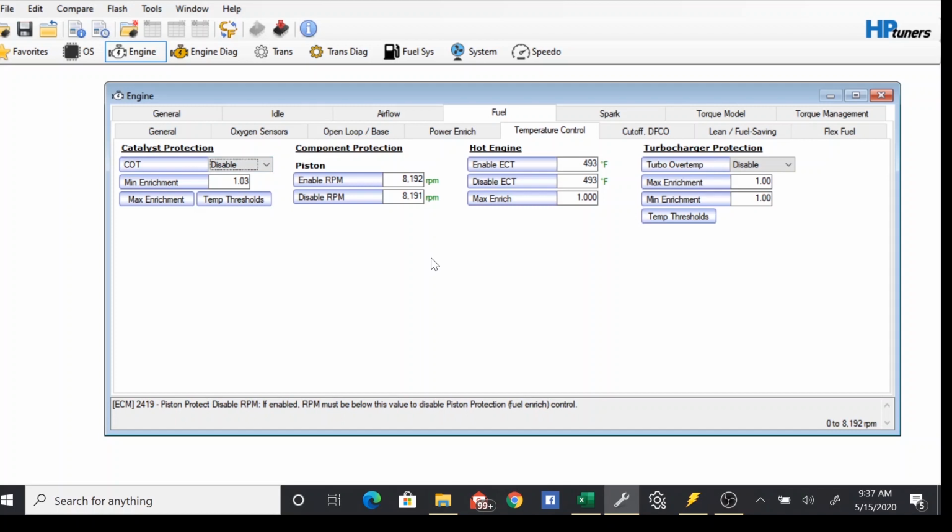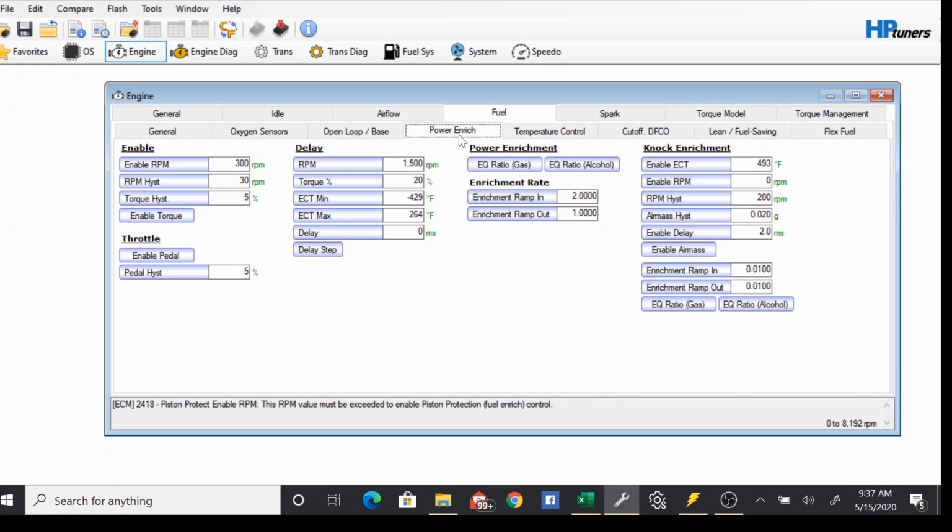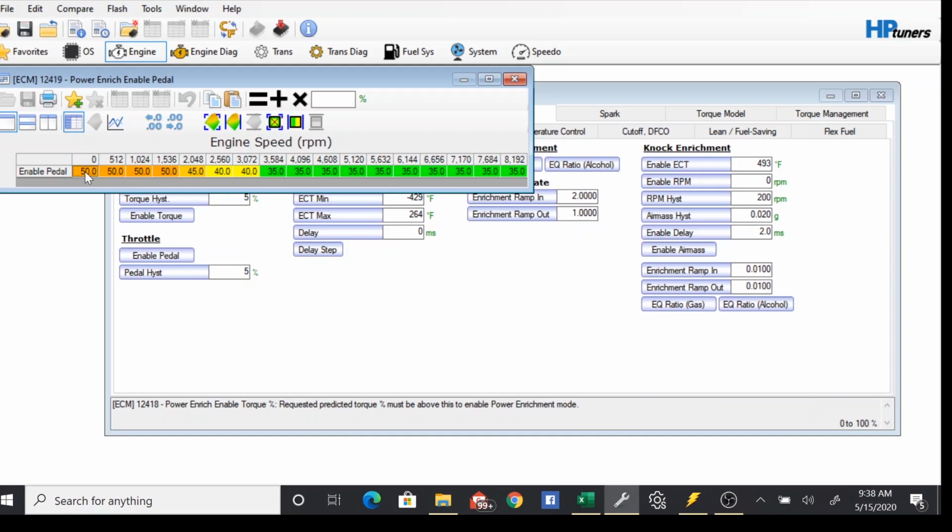Next thing I'm going to go into here is power enrichment. So we're going to go into power enrichment right here, and we're going to go down to throttle. So enable pedal right here. This is the percentage or the pedal position when the vehicle goes into power enrichment mode. For this particular tuning, we do not want the vehicle to go into power enrichment mode, so what we're going to do is set all these at 100. But if I was to go into wide open throttle with these settings at 100 and the vehicle is not able to go into power enrichment mode, it's very dangerous for the vehicle. So no wide open throttle while you have this change in your vehicle.